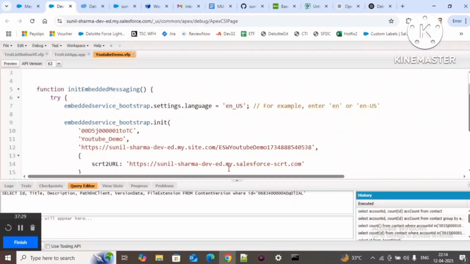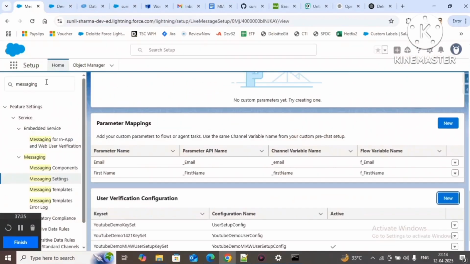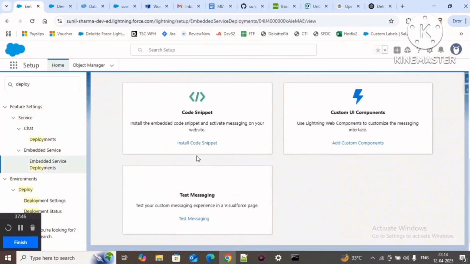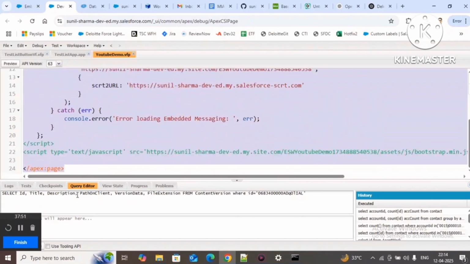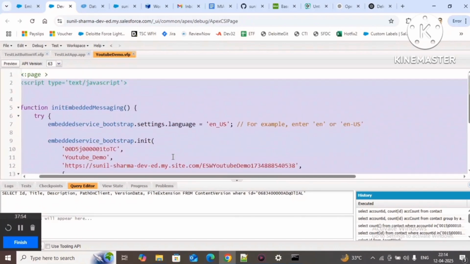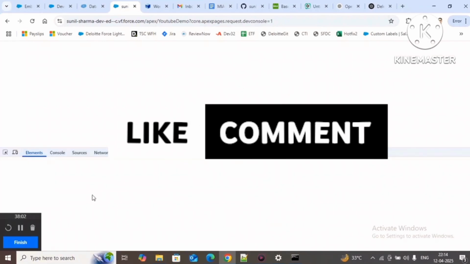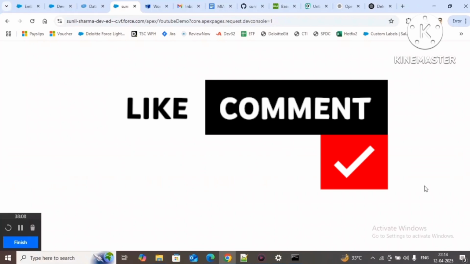I will use one web page. Here you can see I have added my script. So go to your deployment, copy this one and paste. So I have pasted my script. It is very simple as it is. I have copy pasted. Click on preview. Here you can see the chat icon itself is not visible.